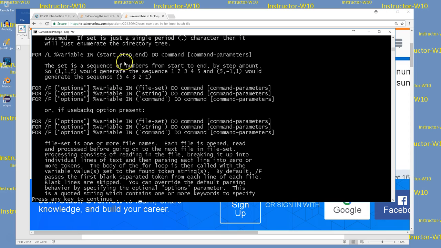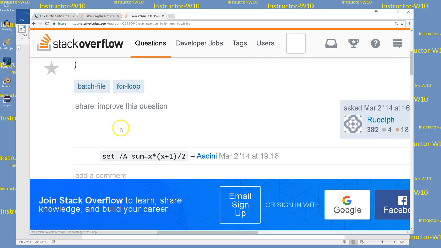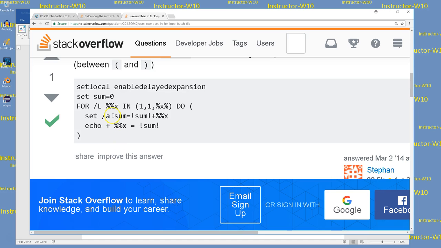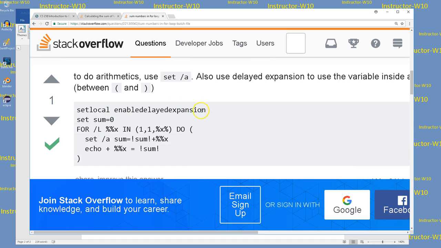Okay, I get a loop. Start, step, end. So at this point, from what I know so far, I should be able to write something like this. And I learn a little about some strange thing called enable delayed expansion.